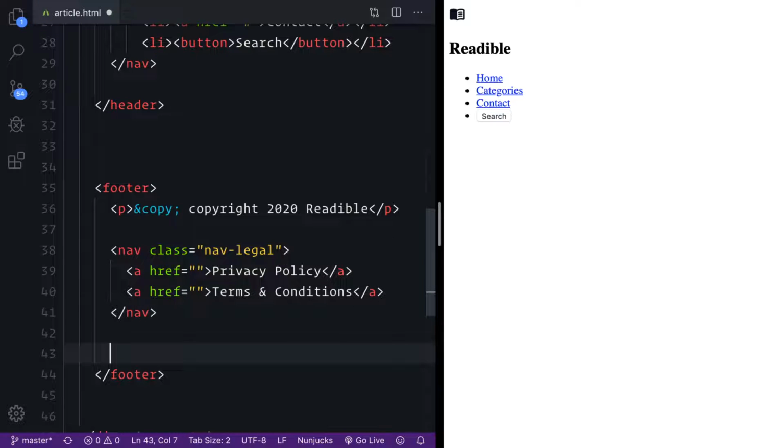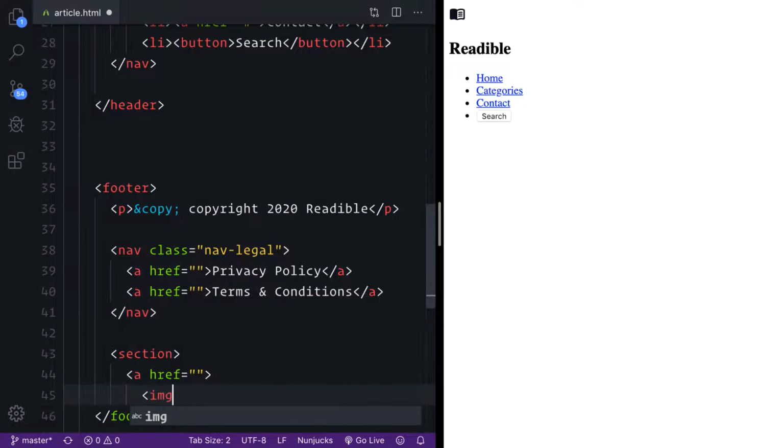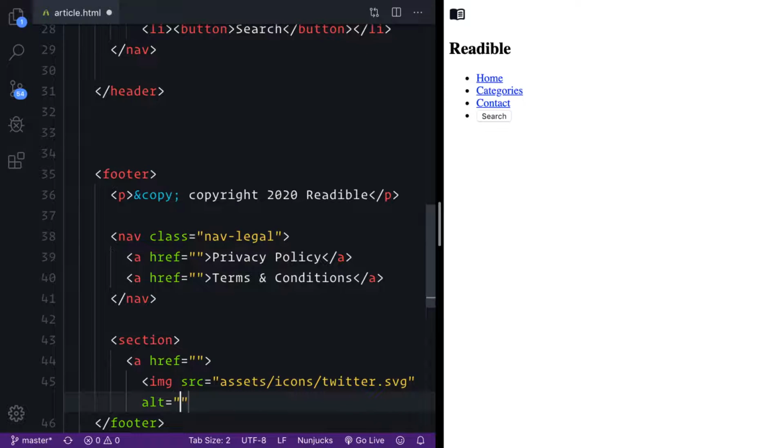Now, it's actually not advised to use a nav for things like social media links, as they are not site-specific links, they are content which links out externally. As this is the case, let's use a section for them instead. Inside that section we need a link. And this time we're going to put the icons in as images inside of that link. Again, you'll find them in the Assets folder inside Icons. Don't forget your alt text.